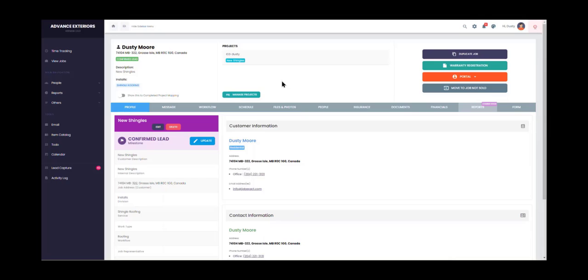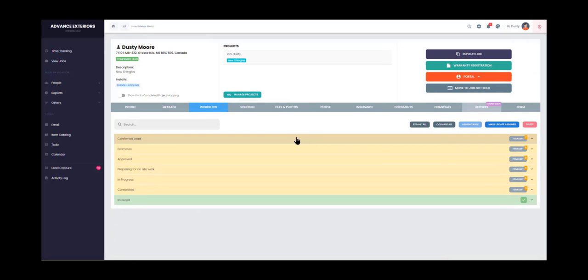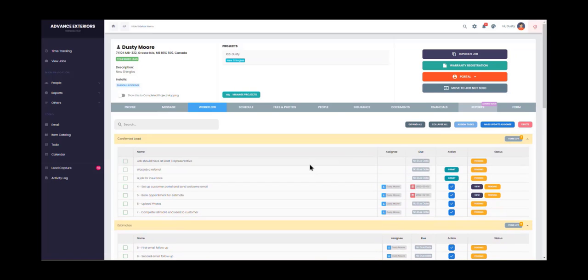Within every job in JobExact, you're able to customize a series of steps required to take the project from start to finish. It can be found in the job dashboard under the workflow. Here you're going to see a list of large steps called milestones, which are going to take the project from start to finish. Within each milestone, you're going to have a set of smaller steps that can be completed one at a time as a checklist to make sure nothing gets missed.